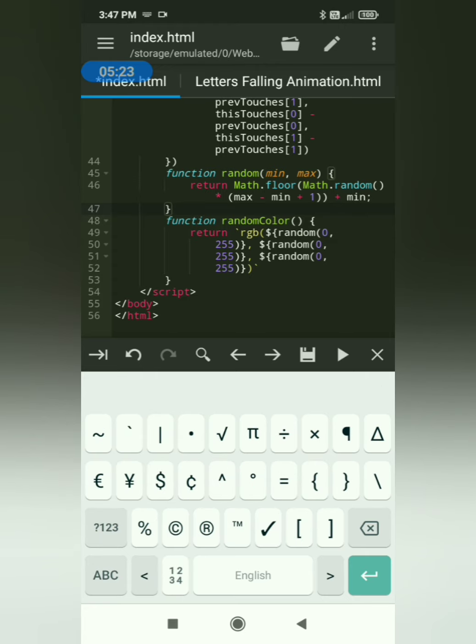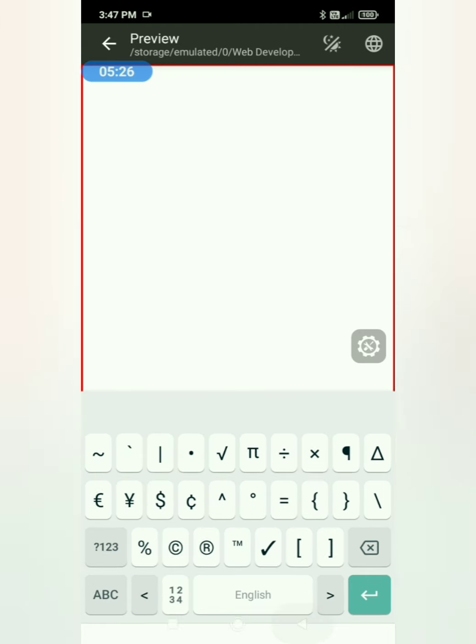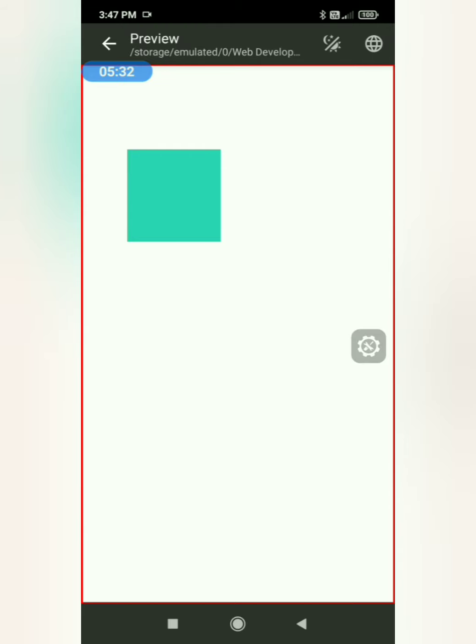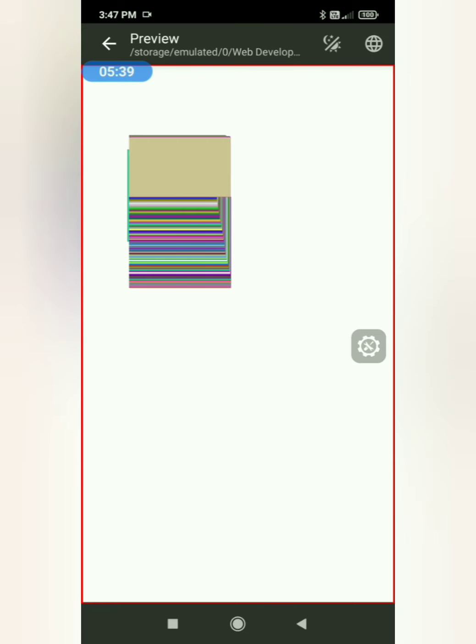So let's just add the brace, and we can see when we touch, something like a structure is getting formed. But you can see how this is being formed: I am touching in one place and it is being formed at a different place, and it is also not erasing itself. So let's fix that very fast.